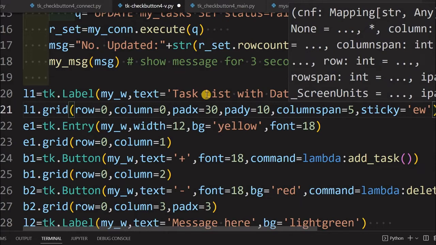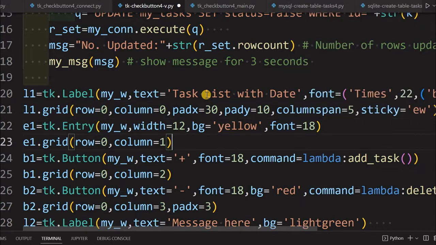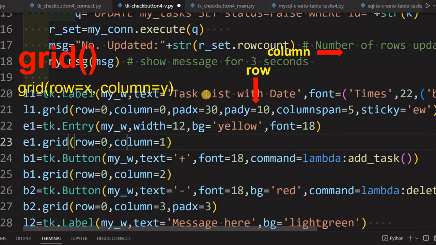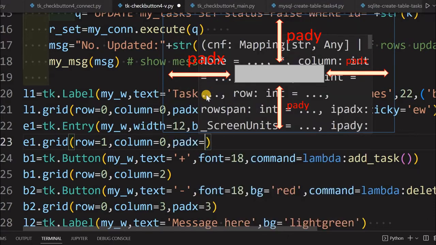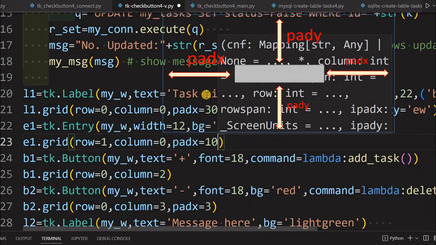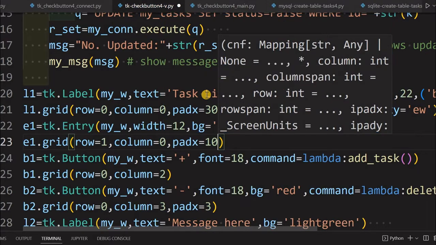Now next one is our entry. So here we'll change our row. Now the row is 1, and the column is the first column, so 0. So below the top line, leftmost, row 1, column 0 for this, and slightly pad x we'll give equal to 10, so we are not flush with the left edge. A slight improvement.